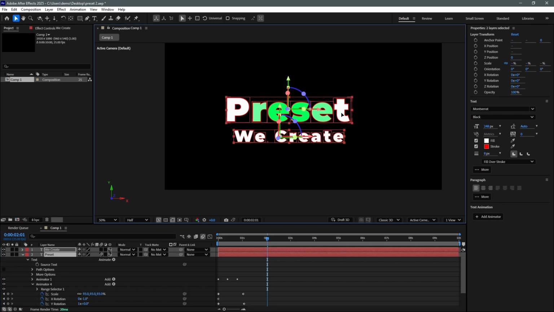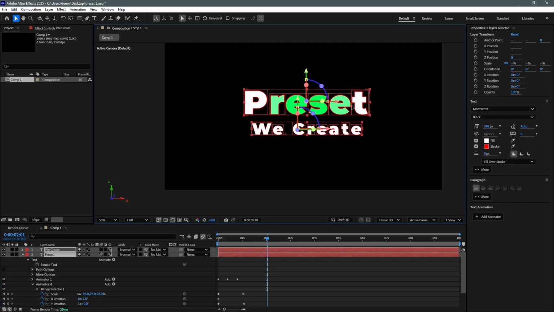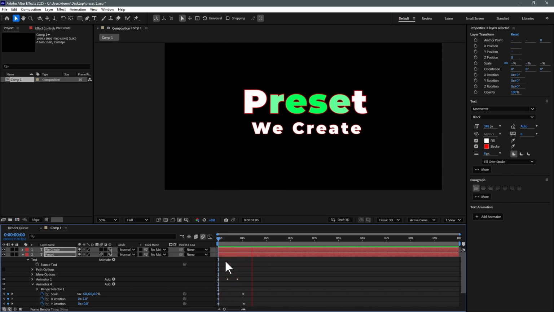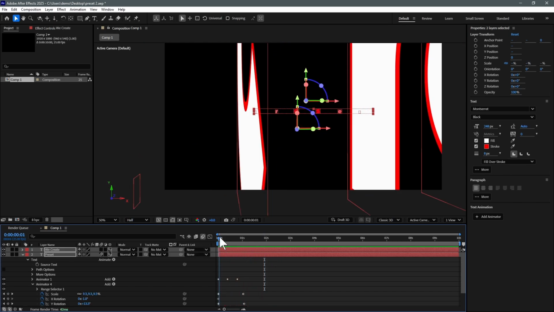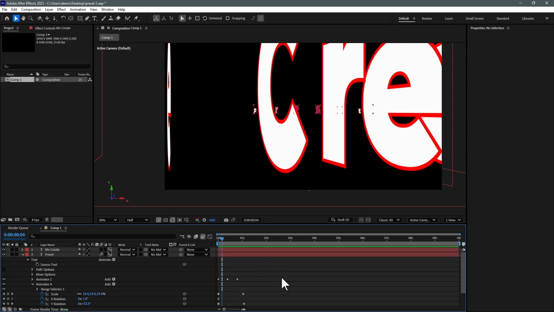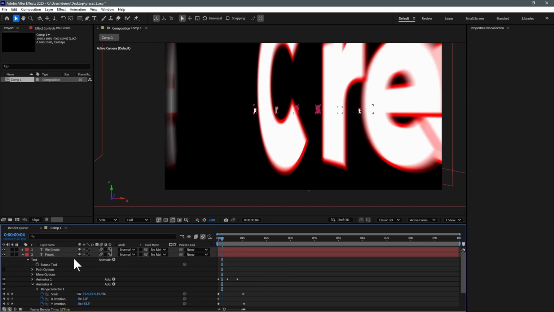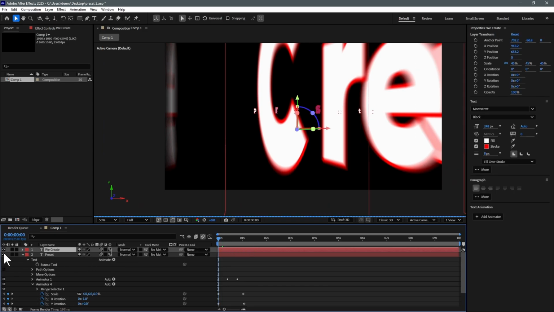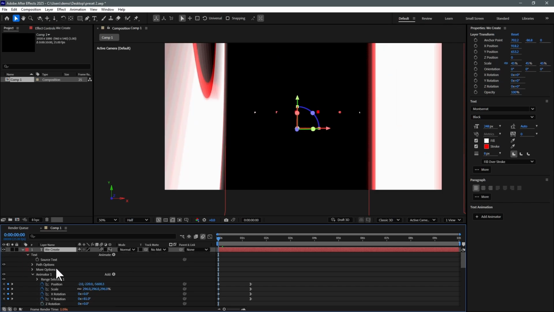For an even better result, enable the layer's motion blur switch and also turn on motion blur for the composition. This adds natural blur as the characters move, making the animation feel more realistic and professional. The combination of position, scale, rotation, 3D transforms, and blur creates a rich, high-quality animation that's entirely built with After Effects native text animators. No plugins required.